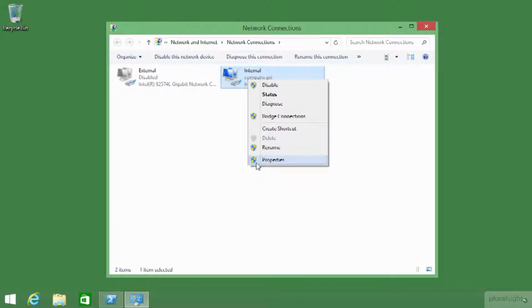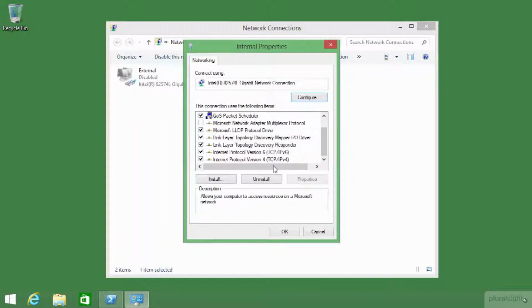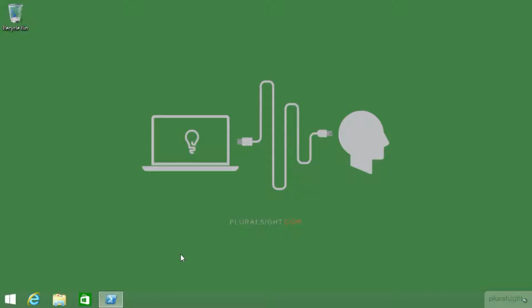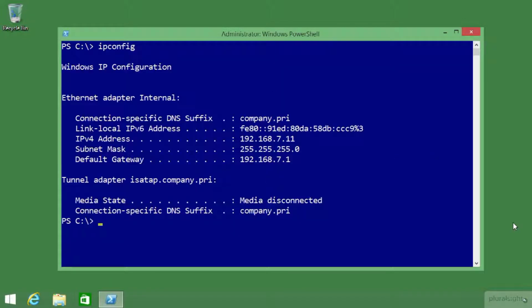Notice that this is something that you have to be an administrator on that machine to do. And notice that we have entries for both TCP/IP v4 and v6. I'm going to double left-click v4, and you'll notice that I'm set as a DHCP client. So I'm going to obtain my IP information from a DHCP server. Now let me open up a PowerShell console, and I'm going to type ipconfig. Notice that this machine does have a Class C style IP address. My default gateway is 7.1. And notice that my network card has given a link local FE80 address as well.